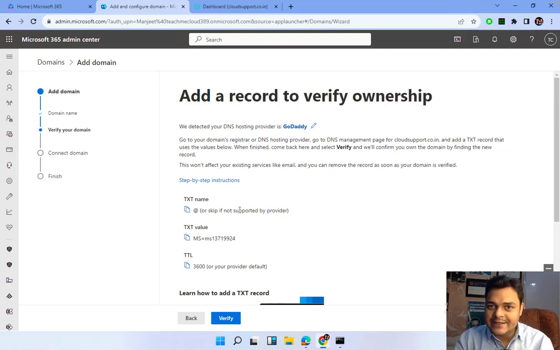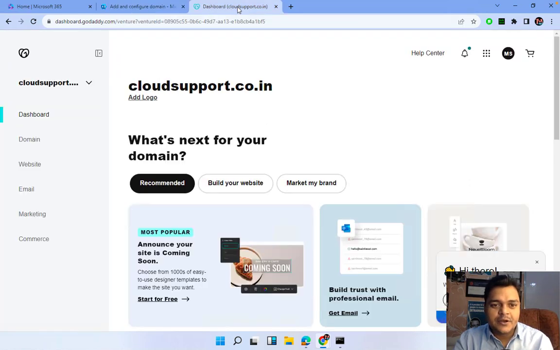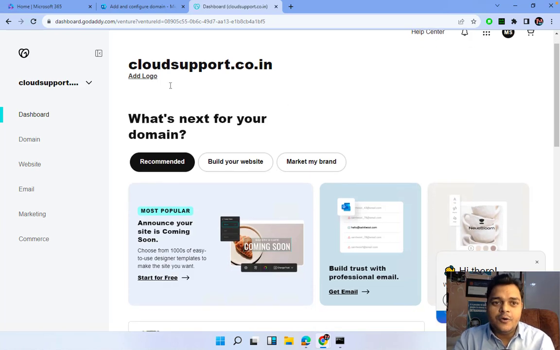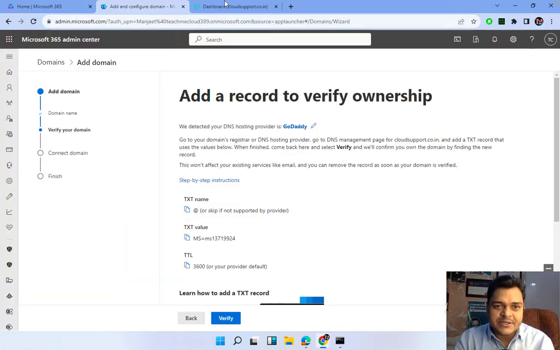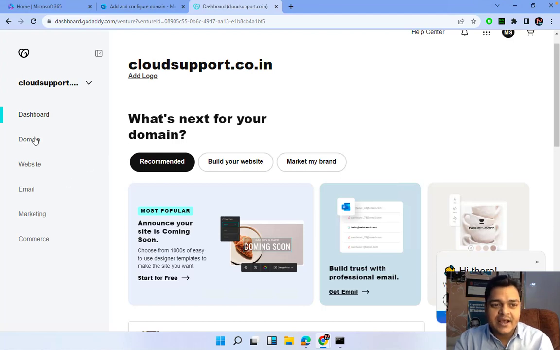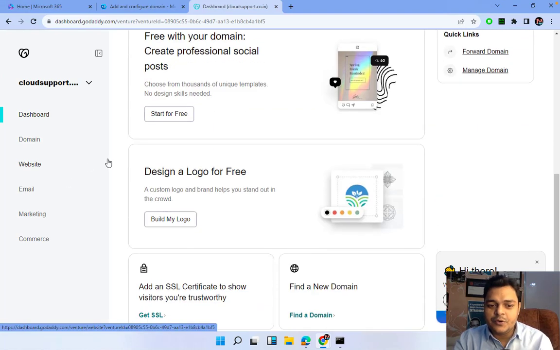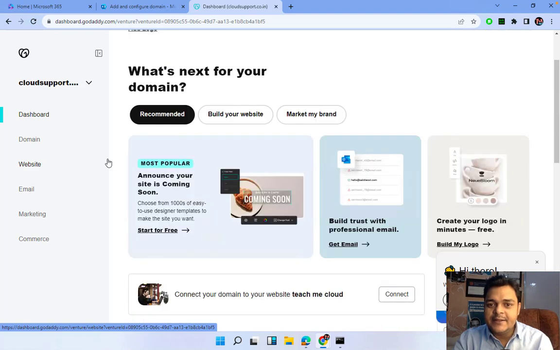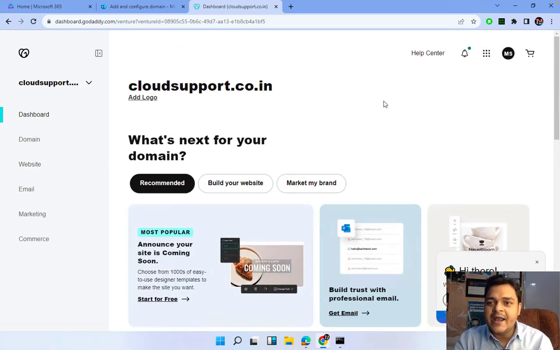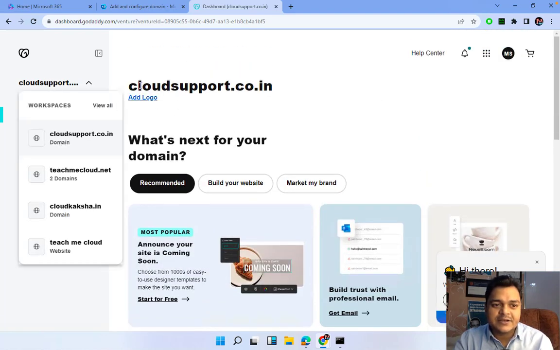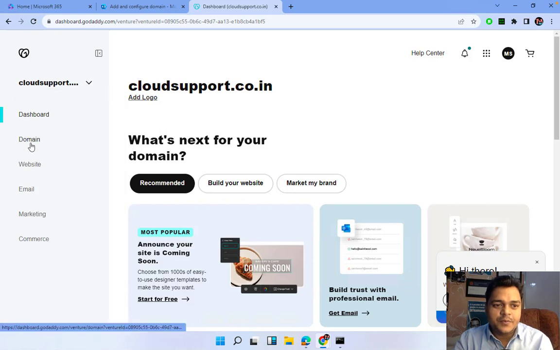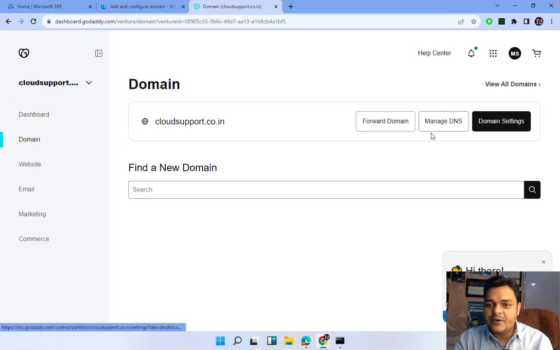It will provide you the TXT value. The TXT value helps us identify that you are the owner of this particular domain. Open your GoDaddy.com. It may be another domain provider as well, so you need to follow the same steps. Copy the TXT record from your Office 365 admin center, and after that you need to open your domain's properties, and in the domain properties we need to add the records. So let me open, click on Domains, click on Manage DNS.